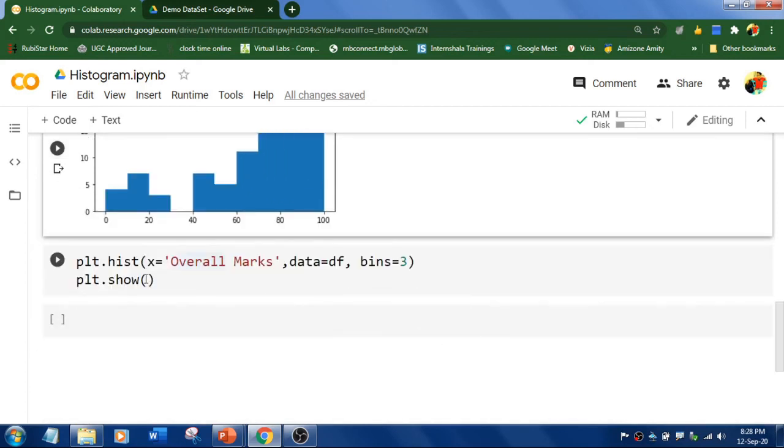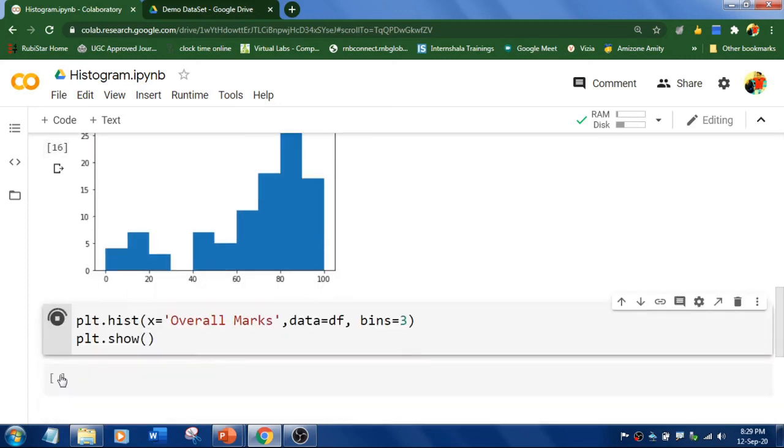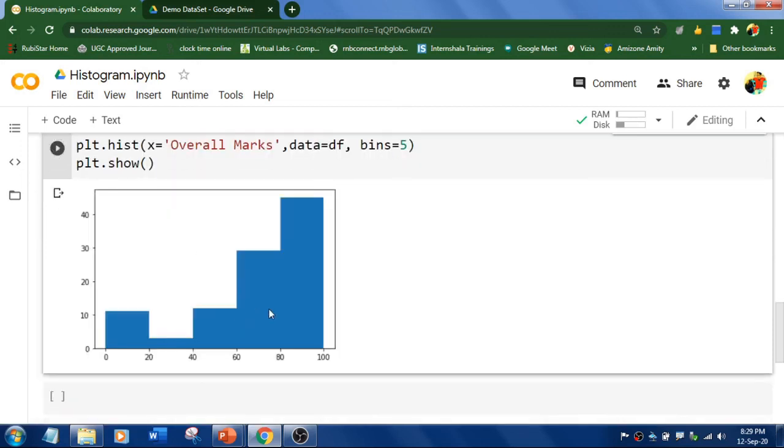Now how about bins? If you see, there are a lot of bins, right? To reduce these, I'm going to use bins equal to 3, which means that it is going to display 3 bins, 1, 2 and 3. You can play with this, like I'm going to use 5, and let's see that it is going to show 5 bins, 1, 2, 3, 4 and 5. So you can easily visualize the data.